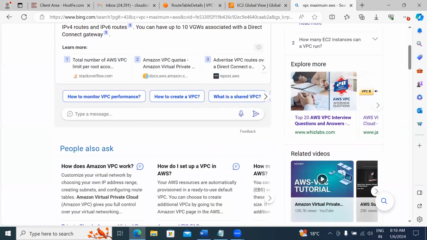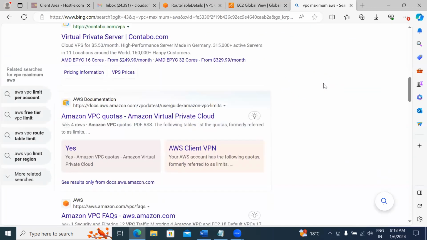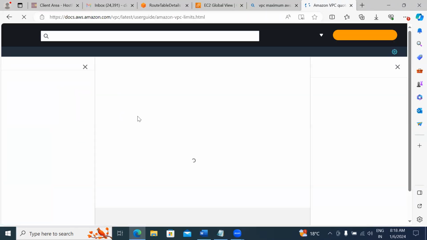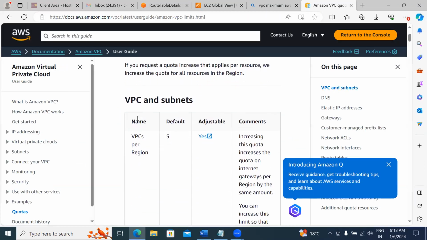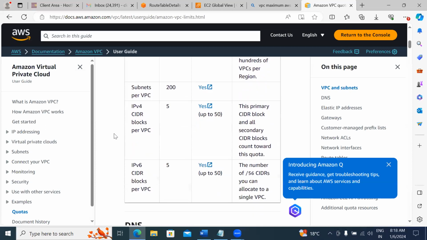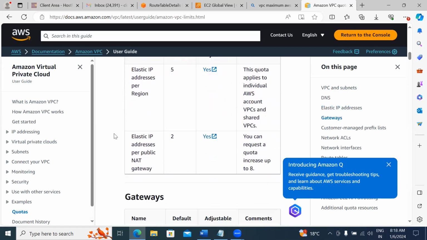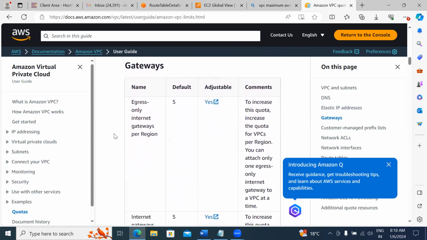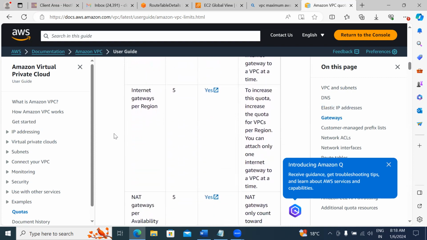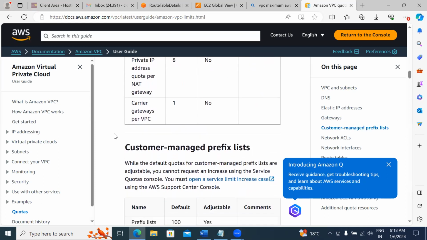Total number of VPCs is, here in the AWS VPC quotas, you can get all those. How many VPCs per region can we create? 5. How many subnets? 200. IPv4, IPv6, 5. Elastic IP also 5. Internet gateways per region also 5. NAT gateways per availability zone is 5.